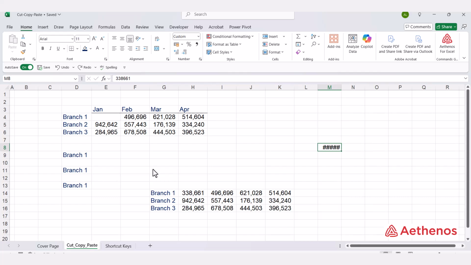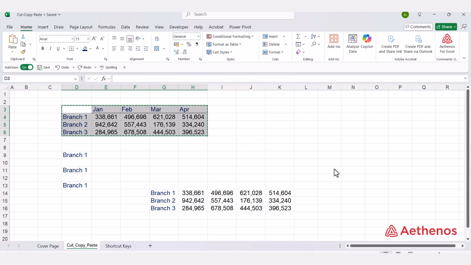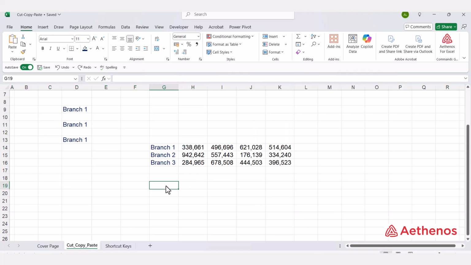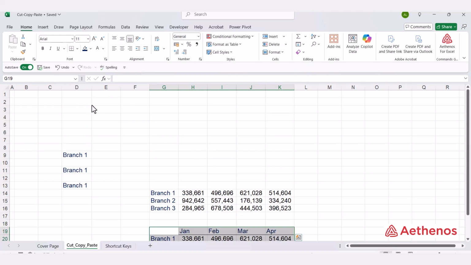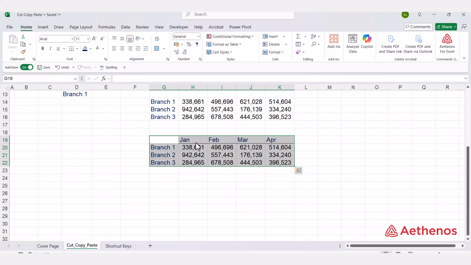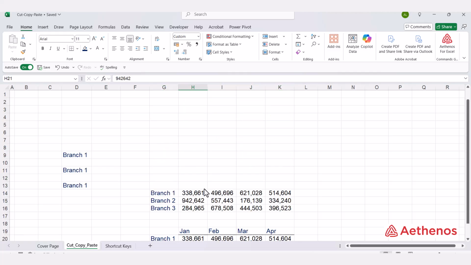You can also cut multiple values. So let's select this whole table, Control X, and let's say I go here, Control V. So the table has disappeared from here and it has been cut and pasted into this location.